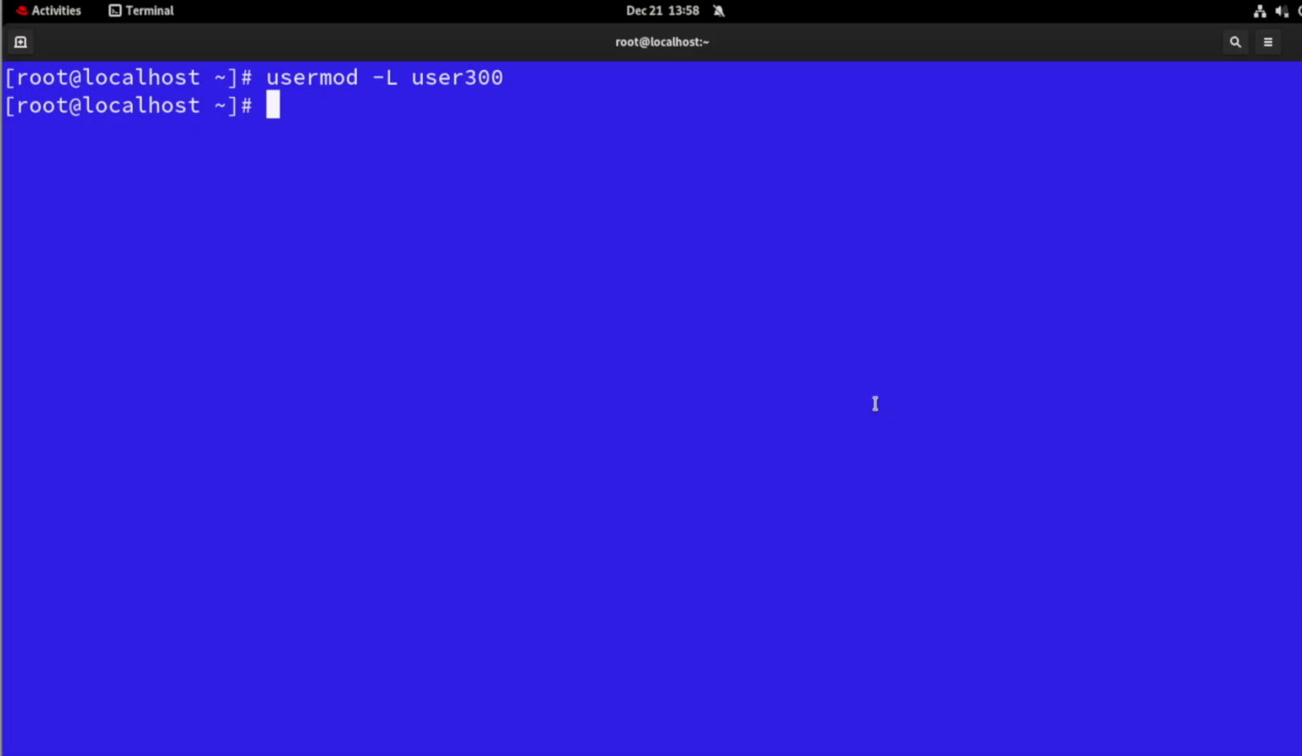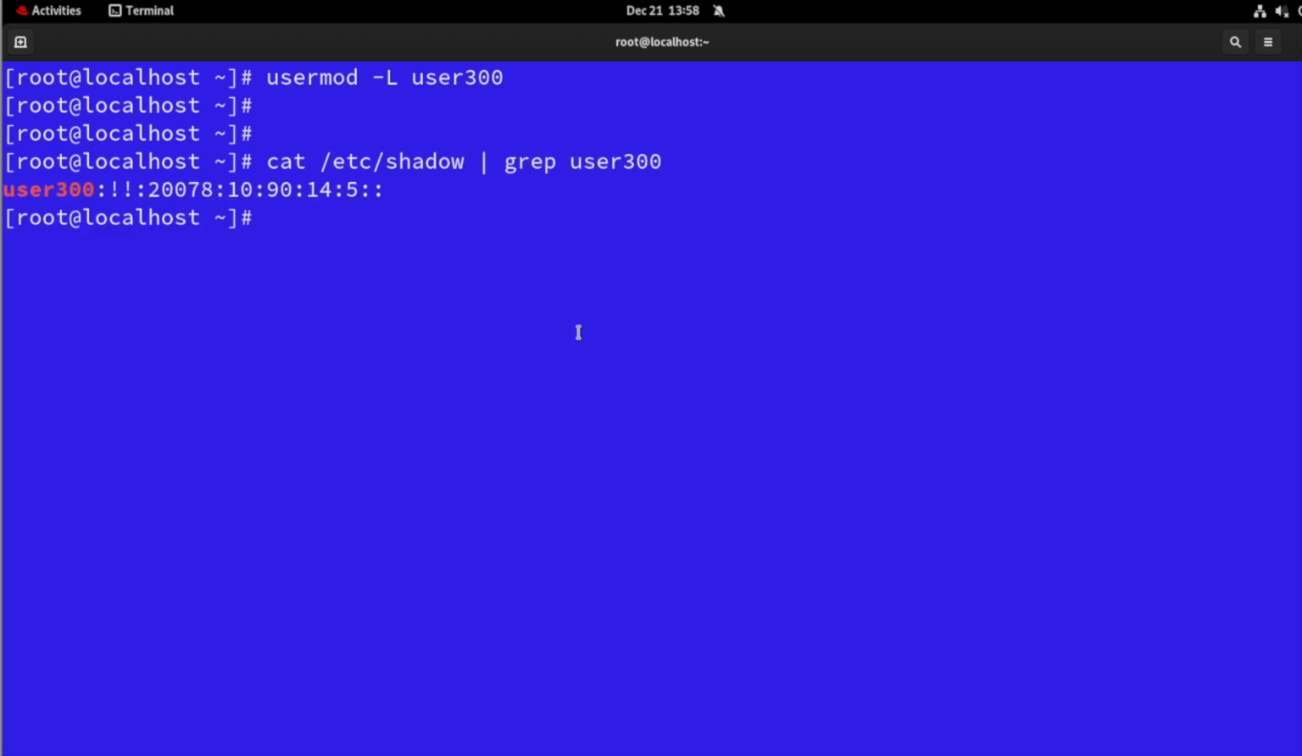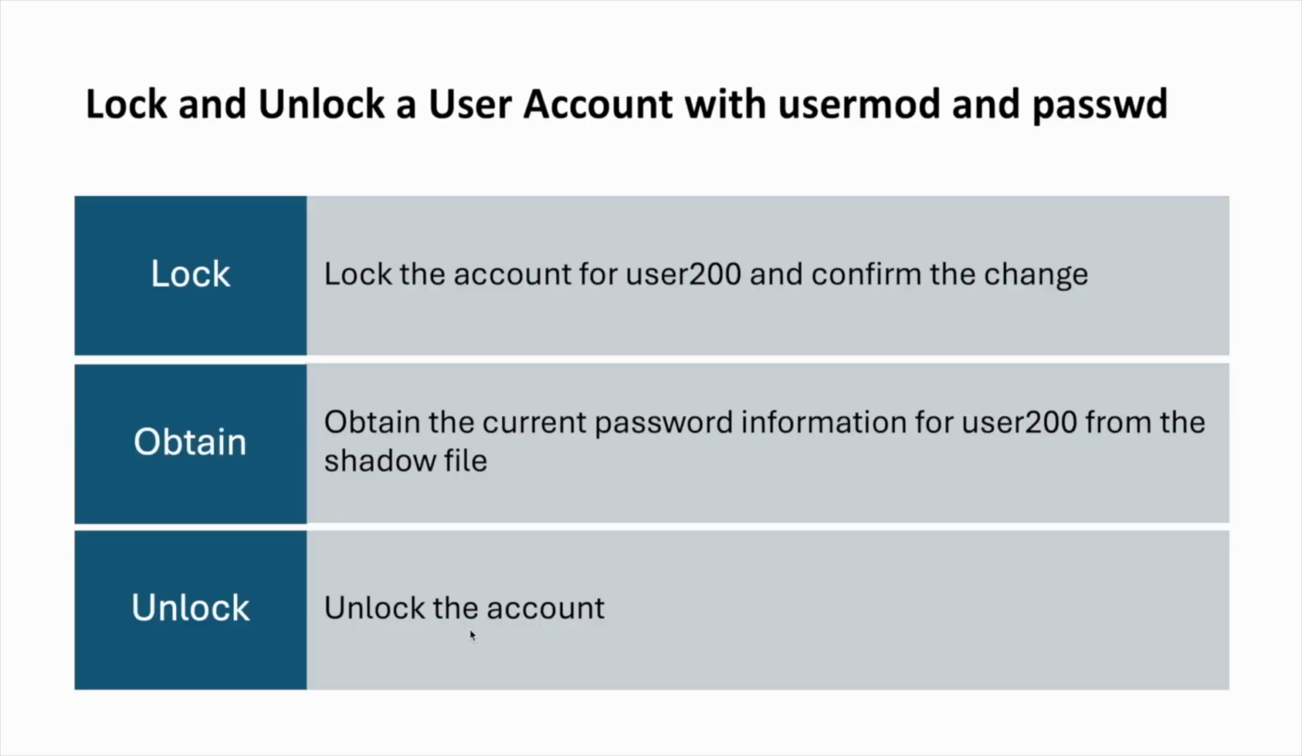The second is to obtain the password information for the user from the shadow file. So in my case, user300, cat on the /etc/shadow file, grep user300. Notice this exclamation mark in place of the password. It means the account is locked for user300. And the last is to unlock the account.